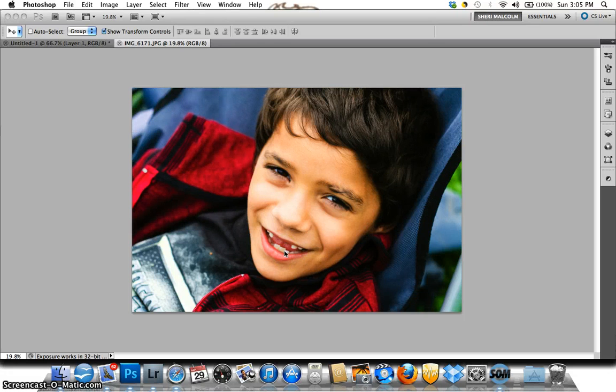Hi, this is Sherry, and I'm going to show you the filters gallery in Photoshop. I'm currently using Photoshop CS5 and I'm on a Mac.